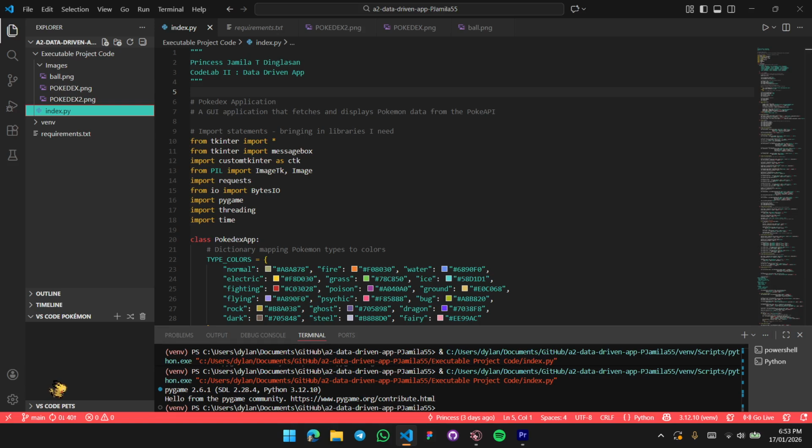Then we have from PIL import Image, ImageTk, that's for loading and displaying images that Tkinter can read. Then we have import requests, it's for making HTTP requests to the API, the Pokemon API. We have BytesIO, it's for handling data in memory. Say you want to download the image or the audio inside BytesIO, well, you're going to need that.